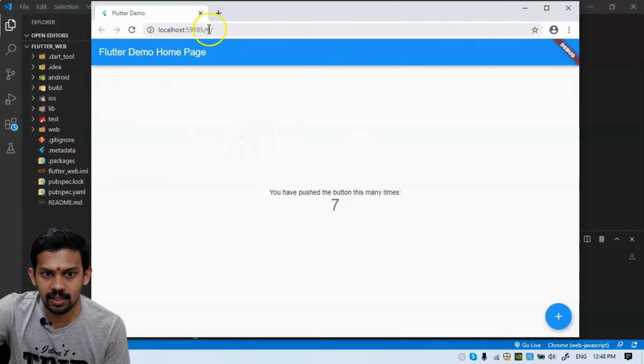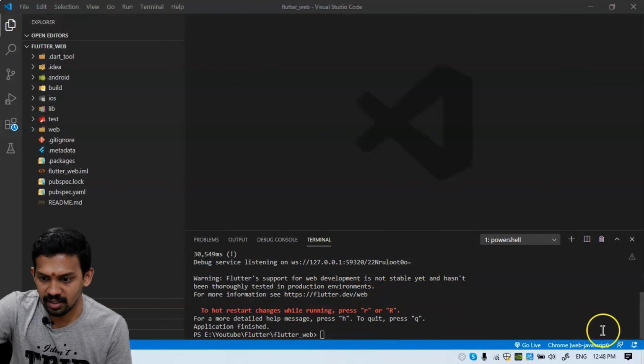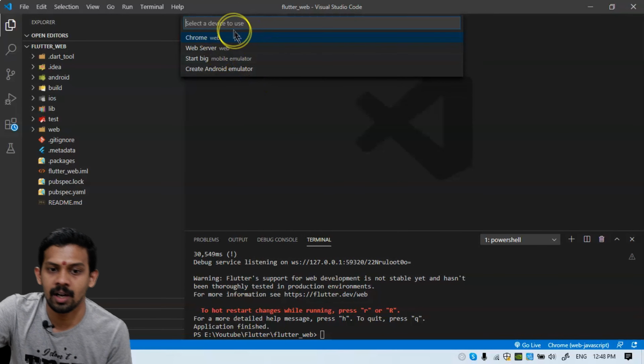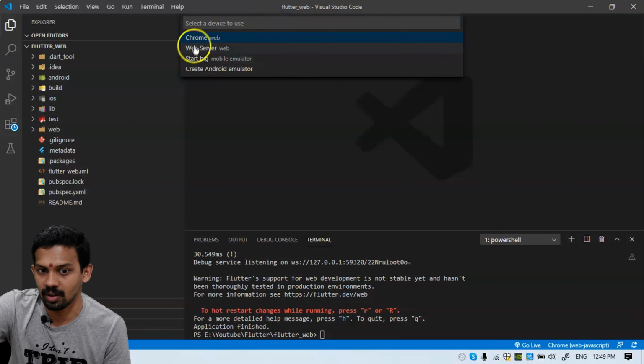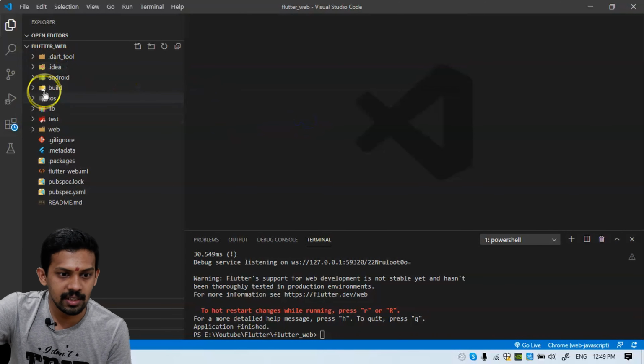And also we can close this one, then it's ended, and we can change the devices too. That means we can run the applications on Android as well as web. So we can run these applications on the web by using Chrome or web server.